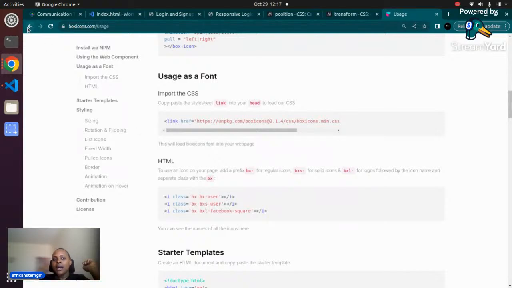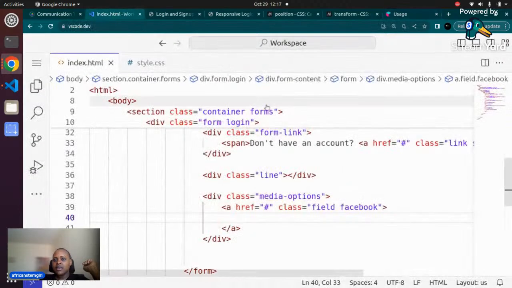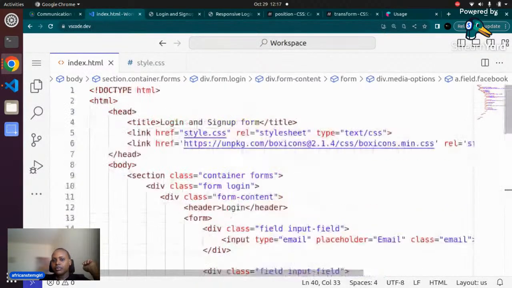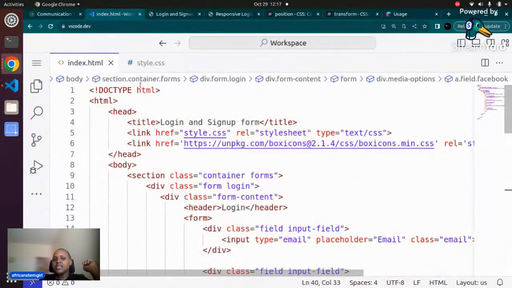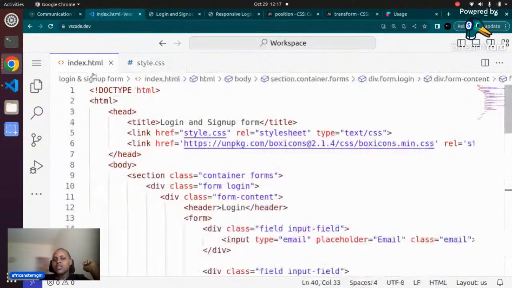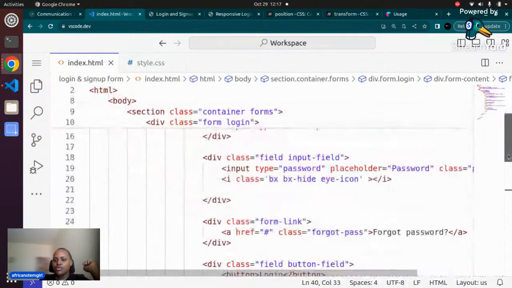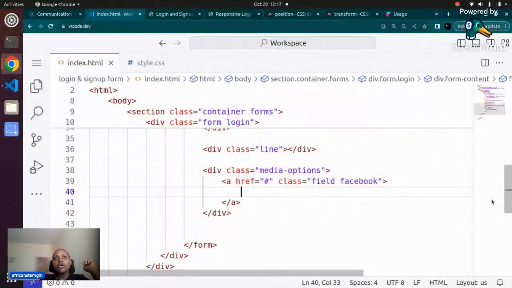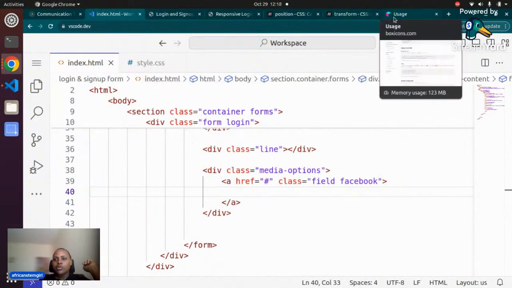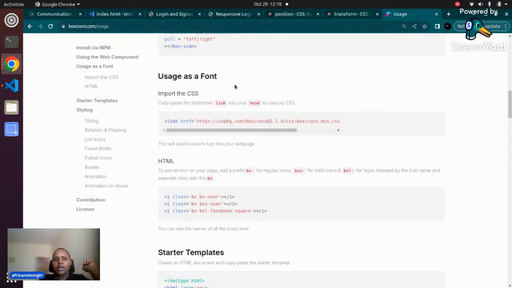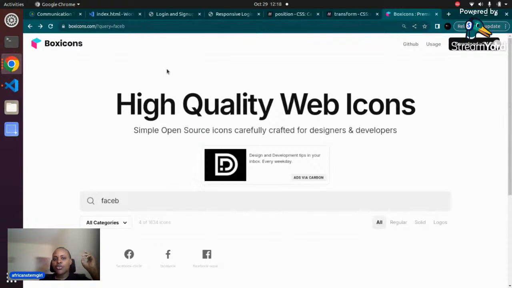So if I come back now, because I have already imported this, to know that I have imported this, we added it here. Here it is. It's a little bit longer, there it is with the rel and all that. After that, I can use it anytime I want. And right now I want to use it with the Facebook icon. So I'll come back to Boxicons, and inside Boxicons, you search for Facebook.